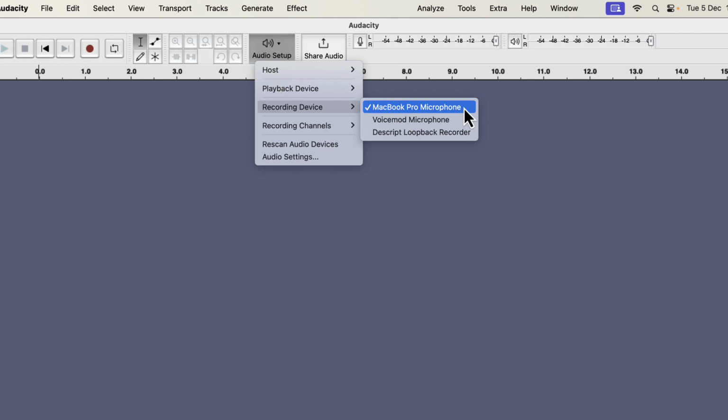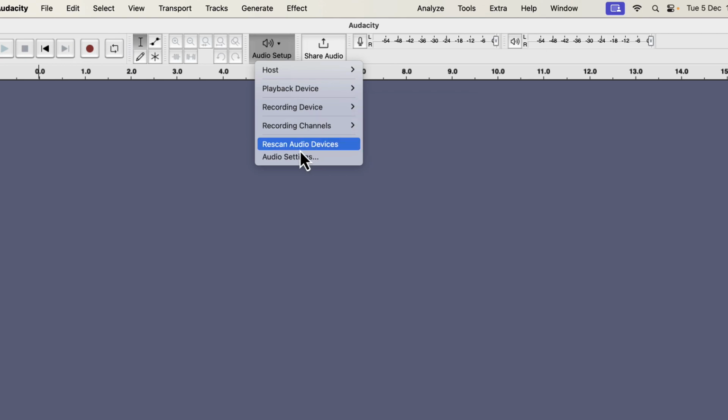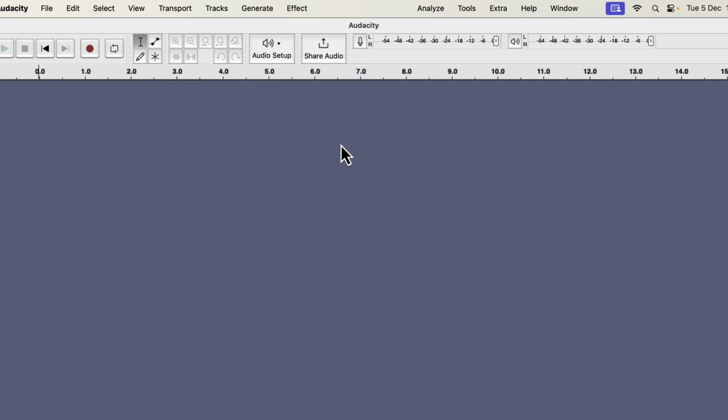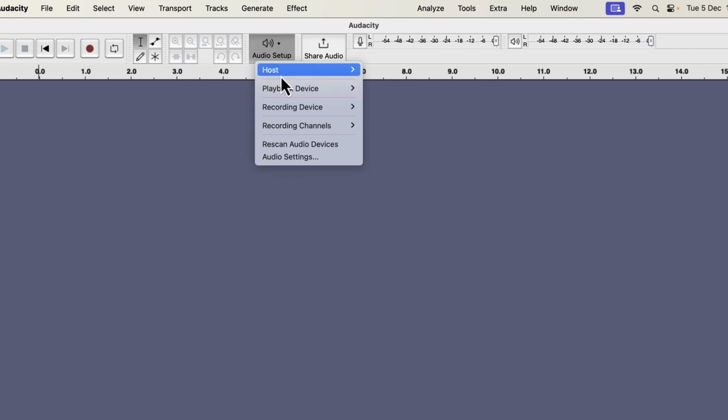Sometimes, you may not see all your connected microphones in the list. It happens when you open Audacity first, and then you connect the microphone. In such cases, you have to rescan audio devices. You can see the rescan audio devices here. If you rescan, Audacity will recognize all the connected microphones.